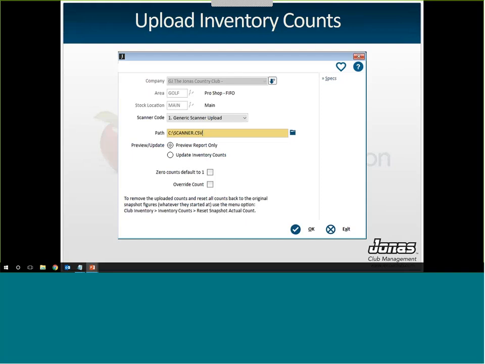So again, 0 count defaults to 1. Means that if you've scanned it, but for some reason your file is coming through with a 0 instead of a 1, or a 0 instead of the actual quantity, Jonas kind of protects you there and still at least counts 1 off of that 0.